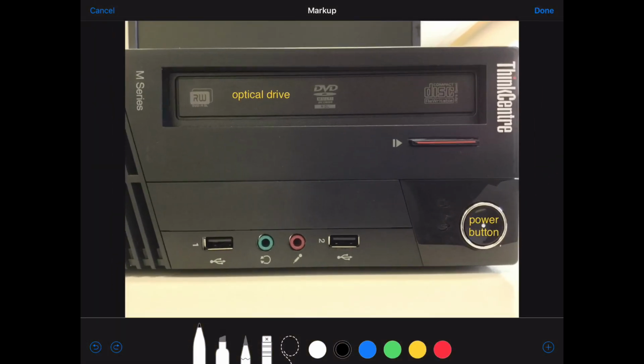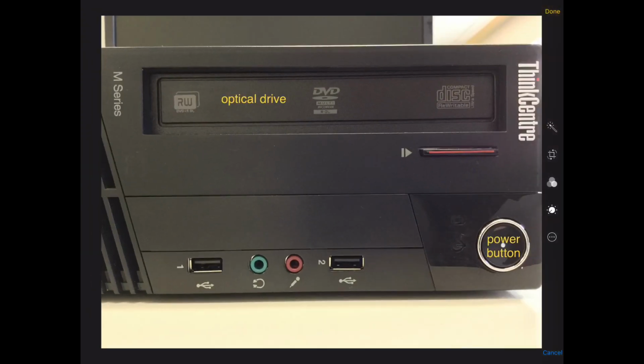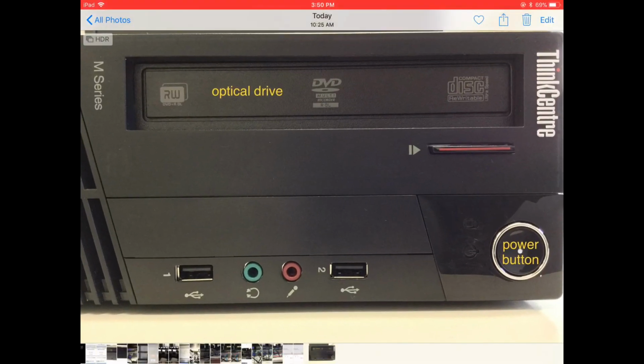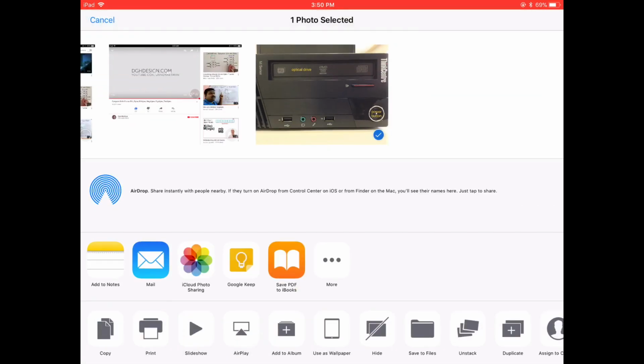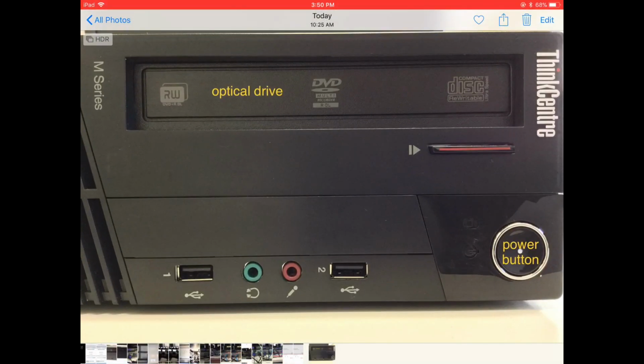Now when you're all done and you have everything labeled you want, press done, and then you'll press done a second time. And then depending on what you're doing with this, you can of course share it, or you can email it or upload it to whatever place it needs to go.